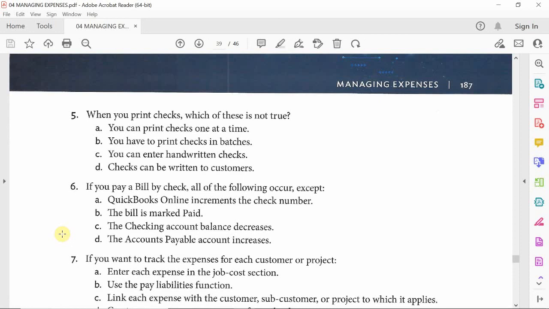So then the next time you print out a check, it will assign the following number. It does this because it's a better way to keep track of your checkbook, but it also lets you know what check number you left off with, right? So you don't just type in random numbers in there, because that's not the best way to keep track of your checkbook. Okay. B, the bill is marked paid. That is true, right? We looked at the status already. Okay. C says the checking account balance decreases, of course, because that is true, right? If you're making a payment, your checking account should decrease, right?